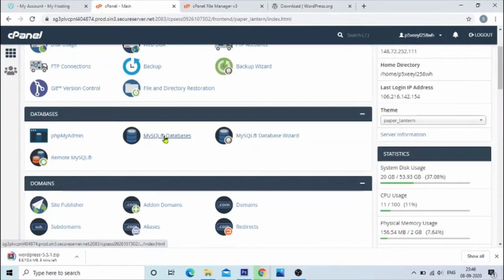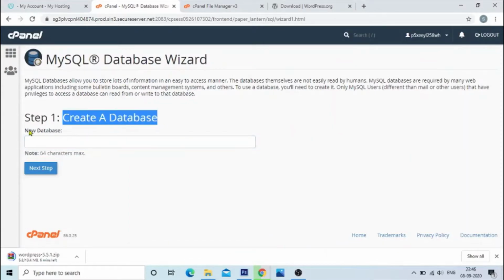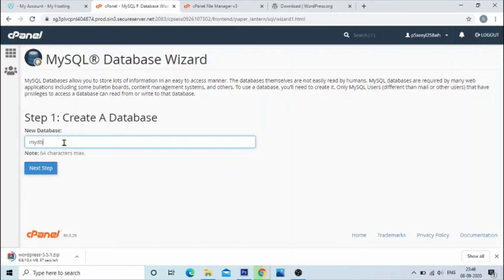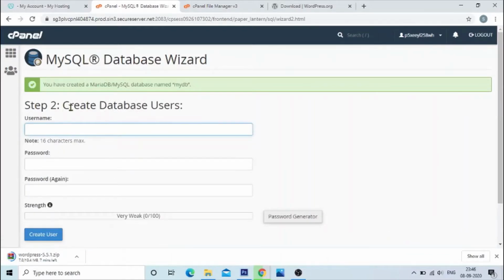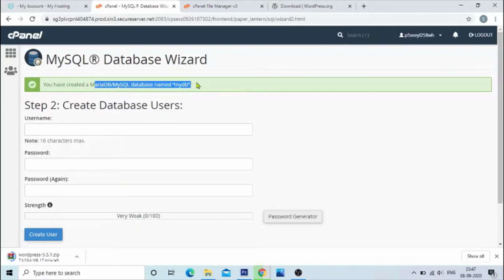Go to control panel to create database. Click on MySQL database wizard. Enter the database name. Go to next to create database user. We have already created the database.